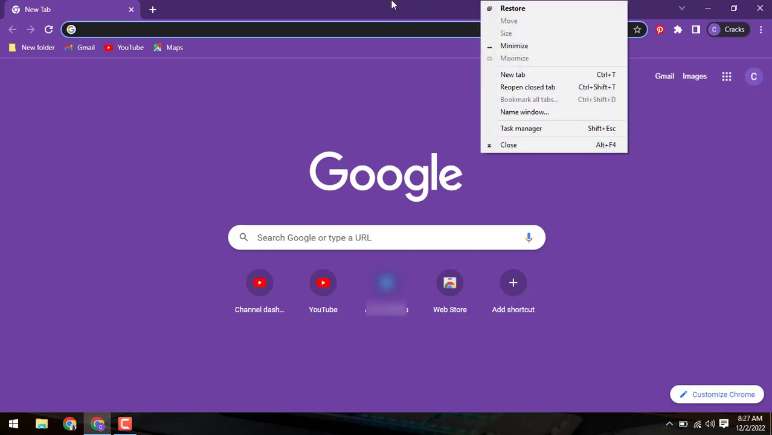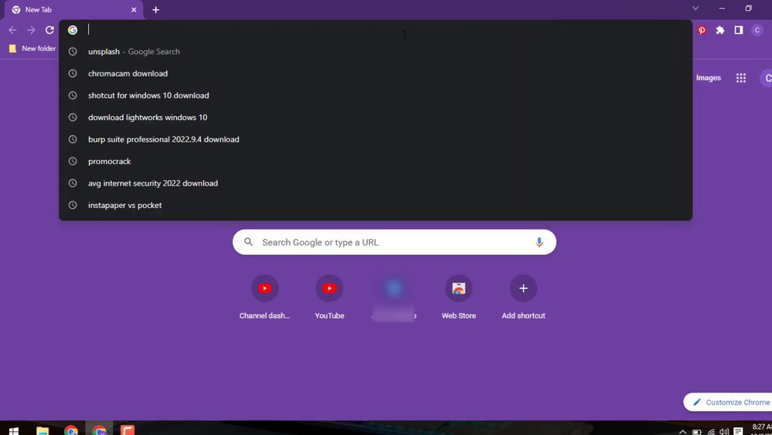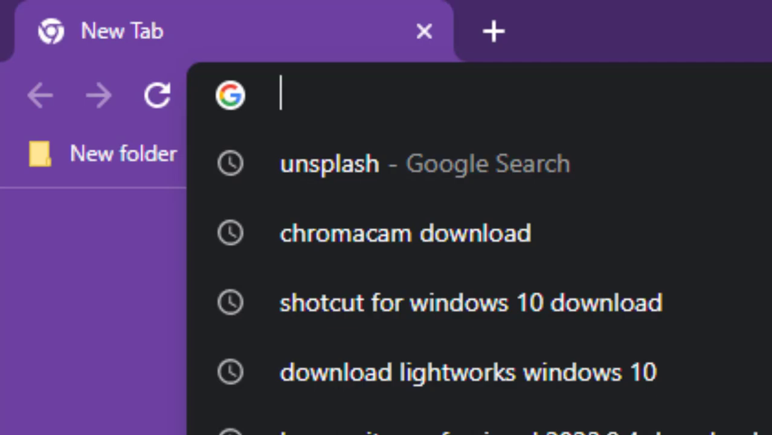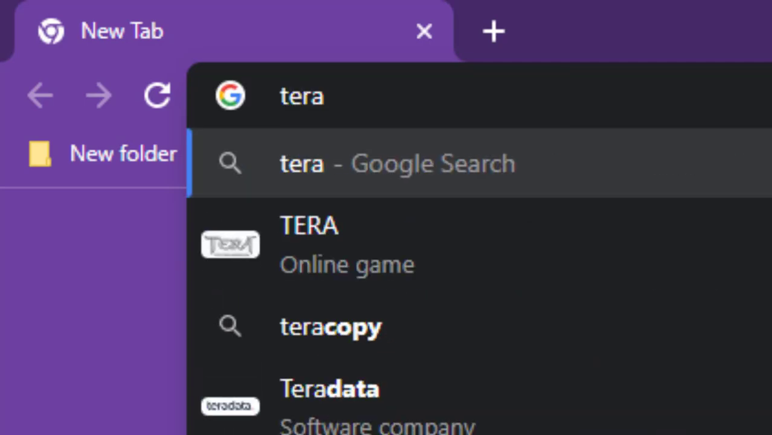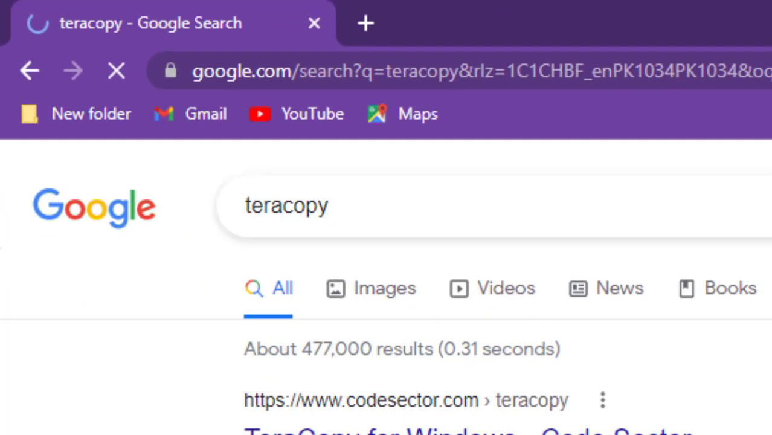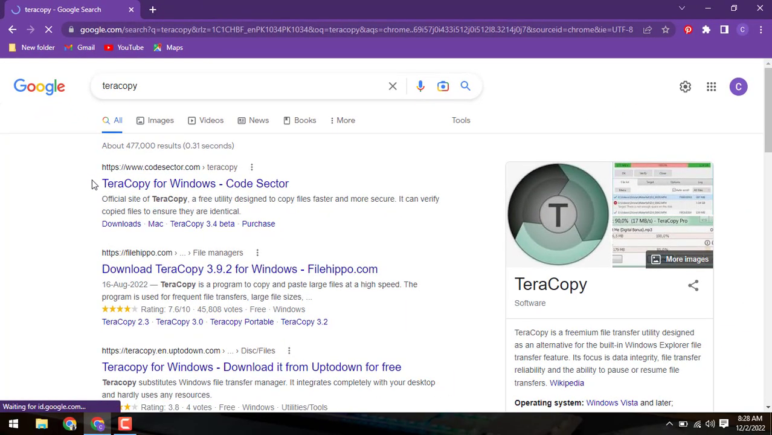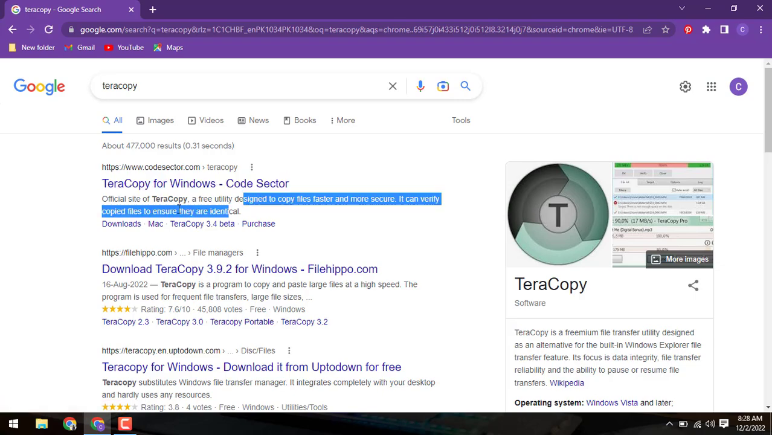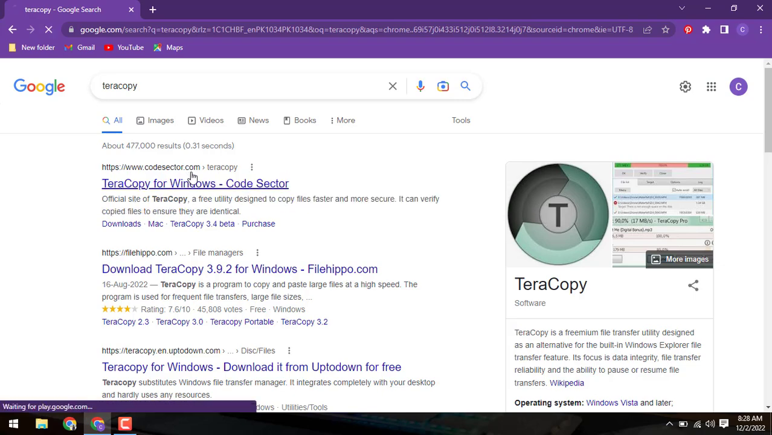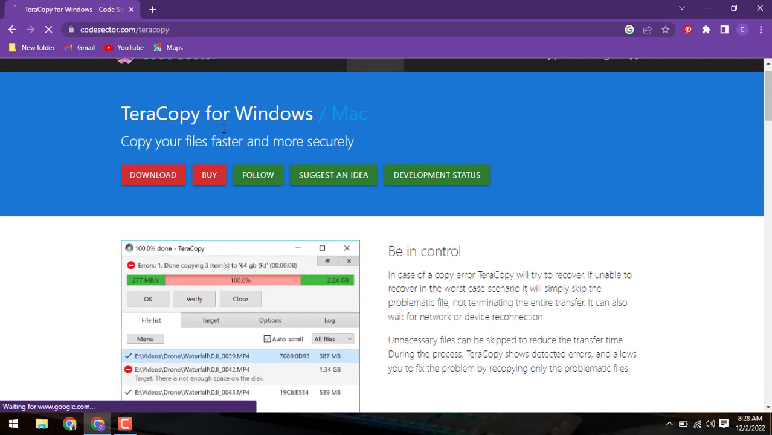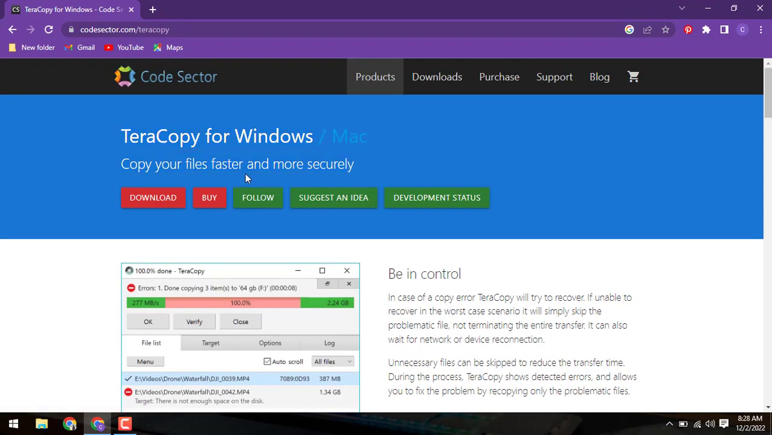I have Chrome, so I will open this and search here Teracopy. Okay, after searching we will see this website, codesector.com. Open this website, codesector.com, and Teracopy for Windows and also available for Mac. Copy your file faster and more securely. Okay, so be in control.